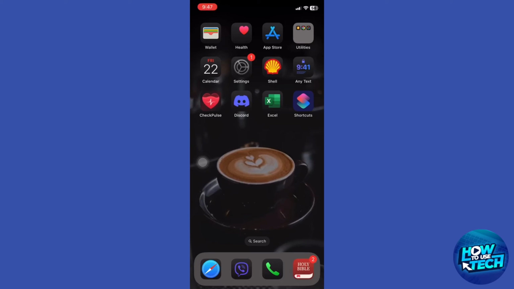Hello everyone, today I will show you how to enable super dark mode on iPhone iOS 18. And here's how it is done.